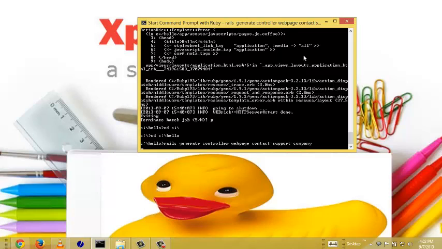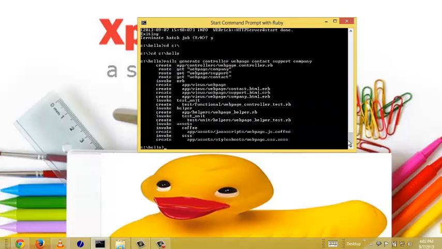See the beauty of this language, how it creates your files on the fly. You can see here a controller file has been created, that is the web page controller. Next it has created routes for you, that is the routes for your three pages, the page slash company, the page slash support, and contact. Next it has created views for the web pages, contact, support and company HTML files. It has also created test units, helper files, assets and so on.